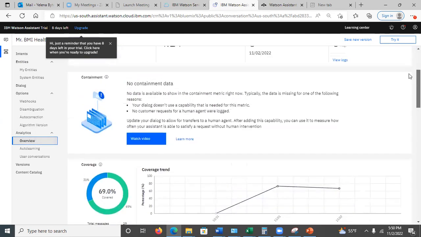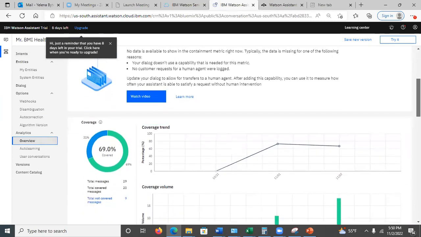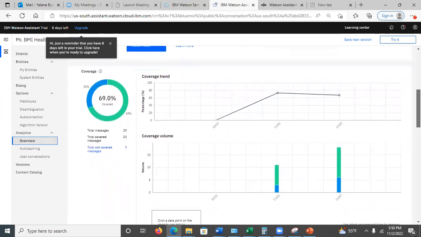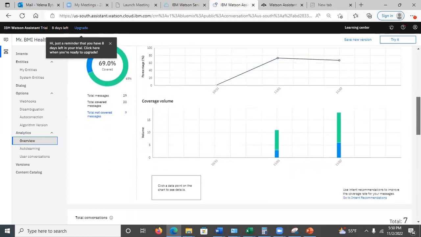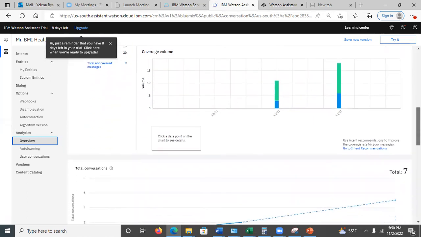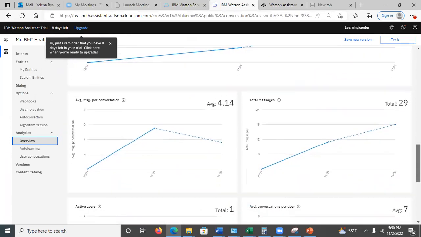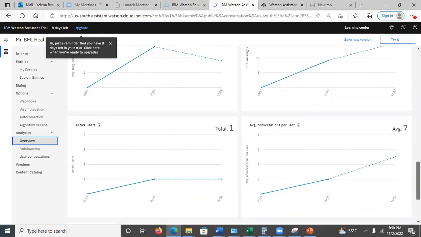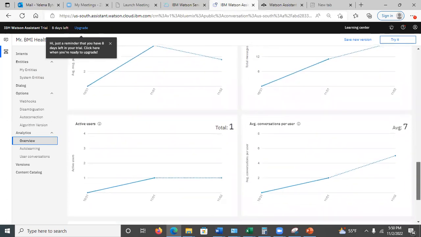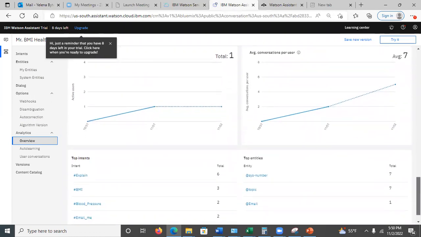Sometimes the chatbot could not quite understand what you say. Coverage, I believe, is checking the percentage of the chatbot logic that was actually called, right? This is just showing you the average number of messages, total messages for each conversation, and then the number of users who ran your chatbot. So you can see here the average conversations per single user.